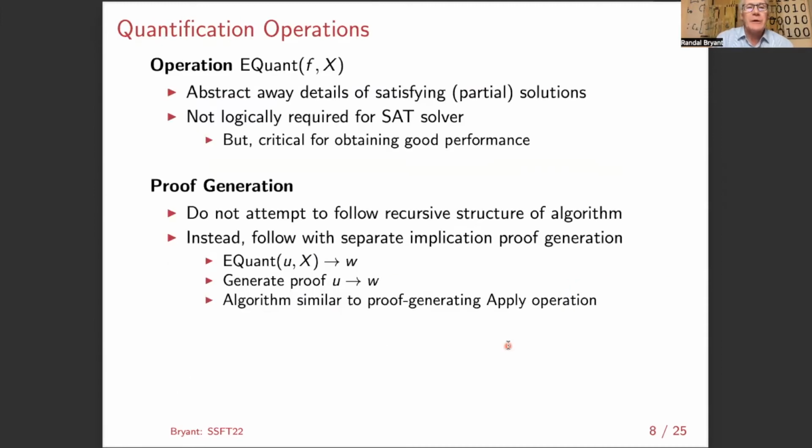Another operation we wanted to perform is quantification over a variable, existential quantification. And rather than trying to follow through the detailed steps of that operator, we'll make use of the fact that our quantification operation just takes one BDD U and produces a second BDD W. And so if we think of the respective extension variables, all we want to prove is that U implies W. And we can do this with a separate algorithm that I won't show that traverses the graphs for arguments U and W and generates a proof through recursions similar to what we did for the apply algorithm.